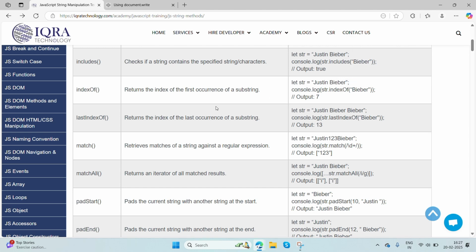Now we will look at lastIndexOf. This method returns the index of the last occurrence of a substring. Here you can see we have written Justin Bieber, console.log(str.lastIndexOf("Bieber")). Now this was the last index of Bieber, that's why it is giving the output of 13.